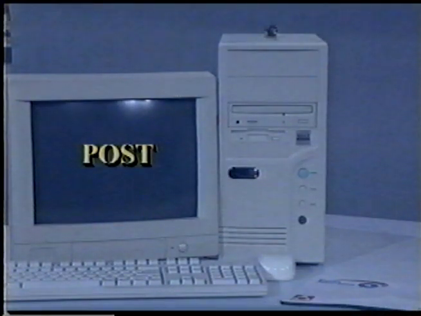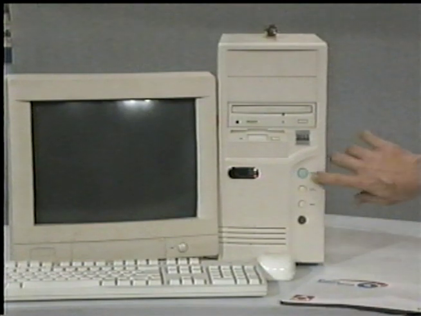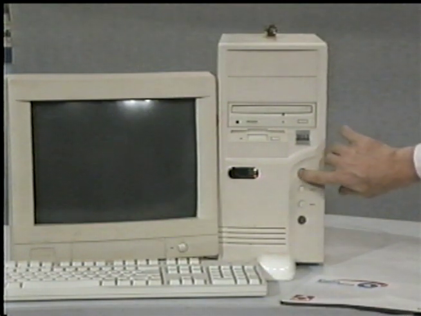The Power On Self-Test, or POST, is our first line of defense. POST is buried in the ROM chip on the motherboard, and whenever we start our computer, it automatically performs a series of tests that check the primary components in our system. We'll power on our computer to see the POST in operation.